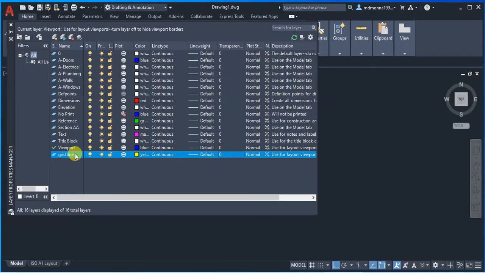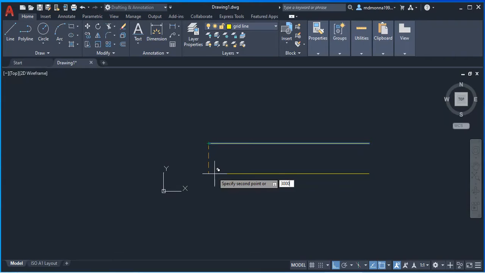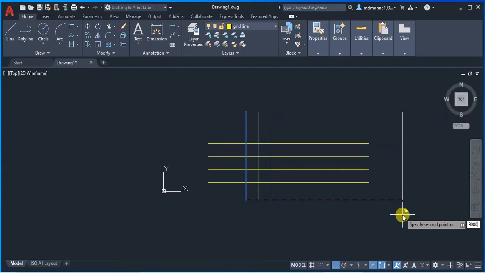So I can make this one the current layer. I just click here. Otherwise you can double click only, then it will be the current layer. Then close, and you can see the grid line is my current layer. So I make a grid line with L space. Okay, I can copy, come down 3000, 6000, 9000. You see, I write here 3 grids. Then I make here also 3000, 6000, 9000, 12,000.